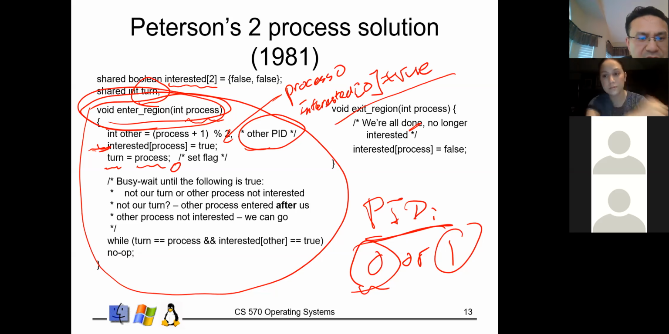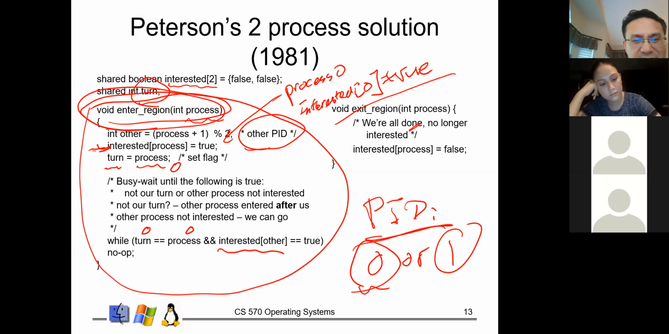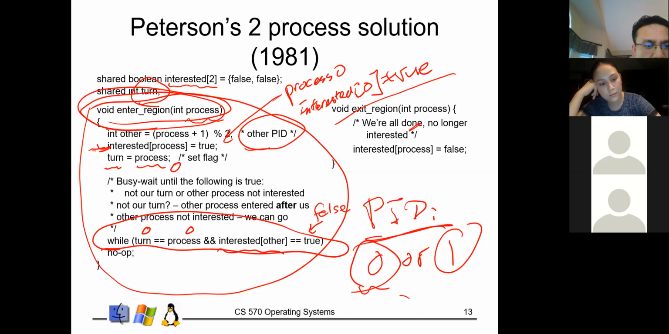Then it will also set the turn to the process ID, which is 0. And then it will come here and look: yes, turn equals process, obviously, I just set it. So turn is 0, process is 0. Is the other process interested yet? No, right? People following? So this is false right now, so this wouldn't satisfy this while loop. So it will be granted the access. People are following?